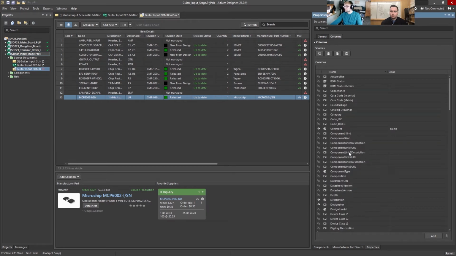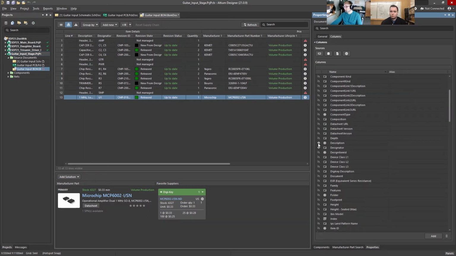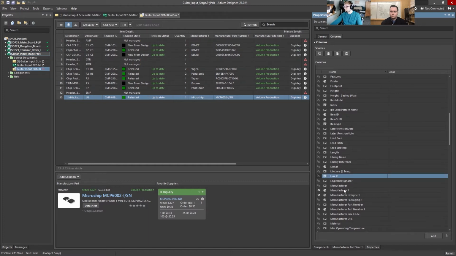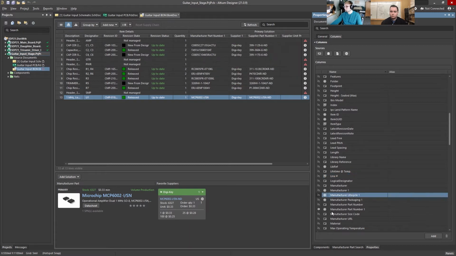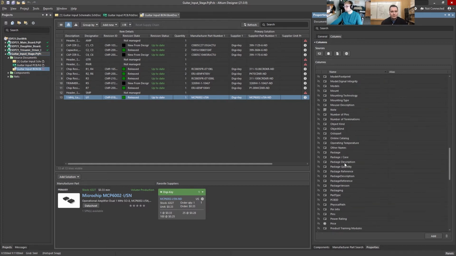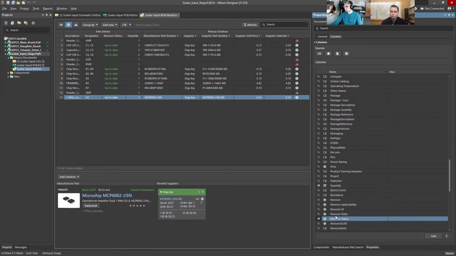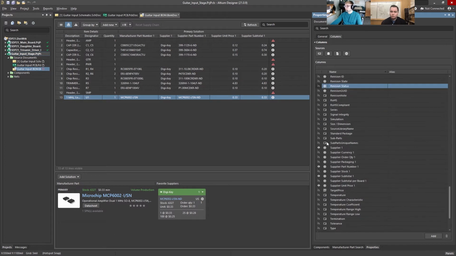Let's see, do I want comment? I don't think so. And I just clicked the eye icon to hide those things. So description and designator, I actually do want those, and you'll see why later. Line number, we don't need that. Manufacturer one, don't technically need that. Manufacturer lifecycle, don't need that. Manufacturer part number, I believe we do want. Absolutely do. Quantity, we do want. Revision ID, don't need. Revision state, don't need. Yeah, all the revision information, we don't need.